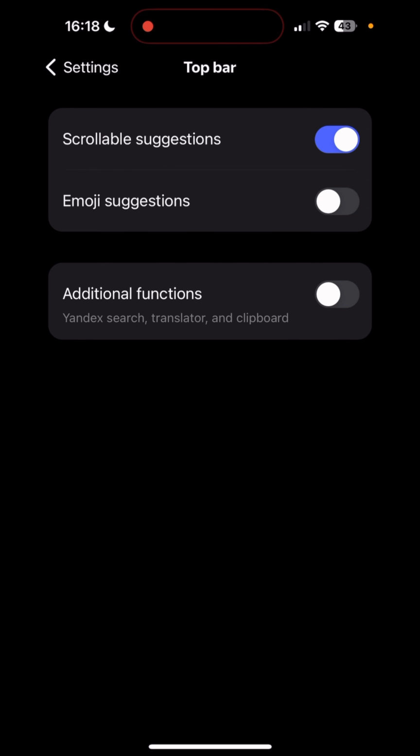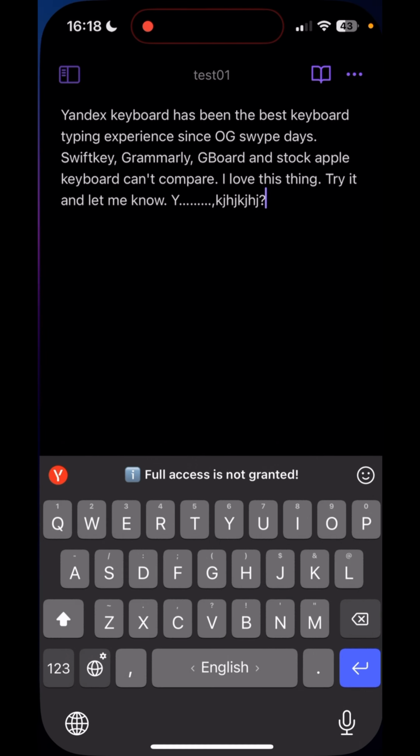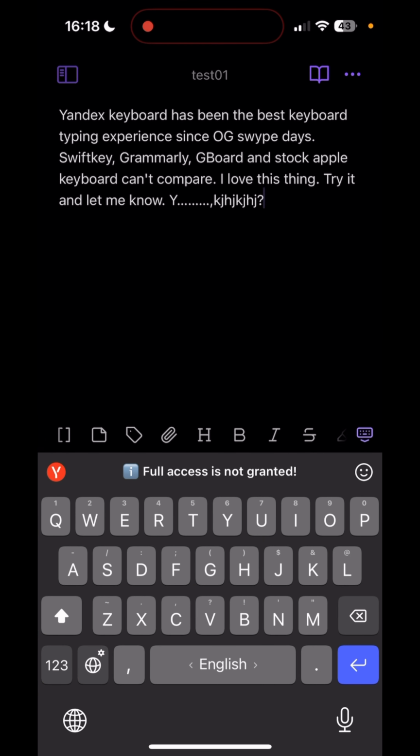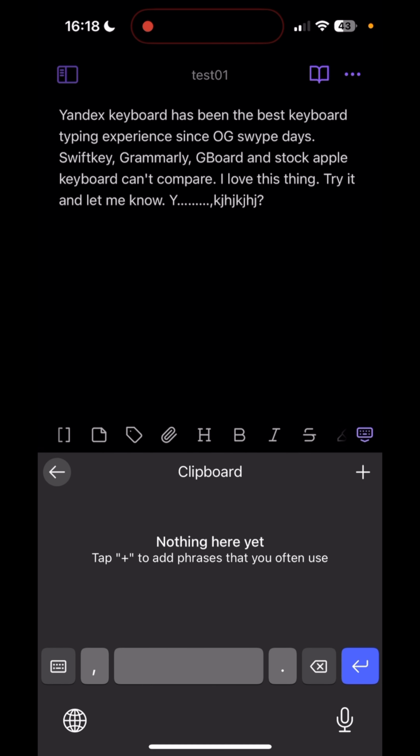I guess we'll cover the Yandex button. So going back, similar to how SwiftKey has its sort of Copilot button, Grammarly has its G button, the same with Gboard. This has a Yandex button. None of these features work without full access, hence why I keep it disabled. I'm glad they offer an option to do so.